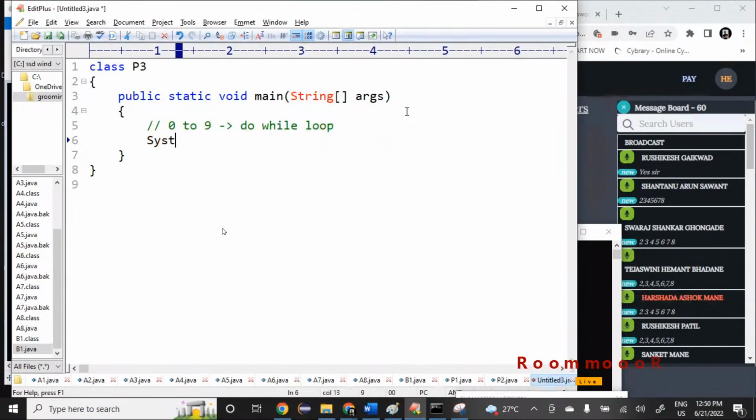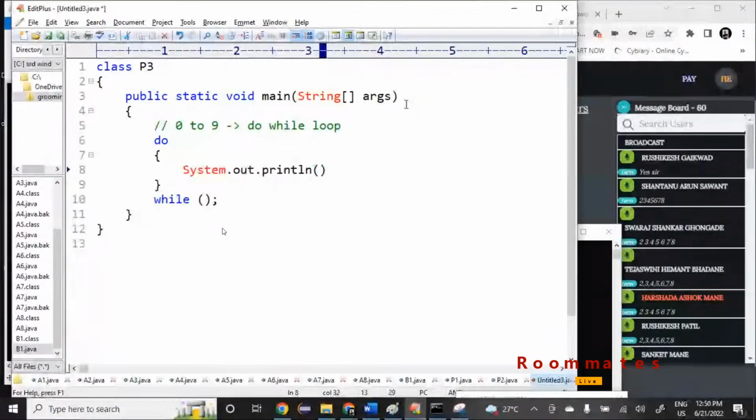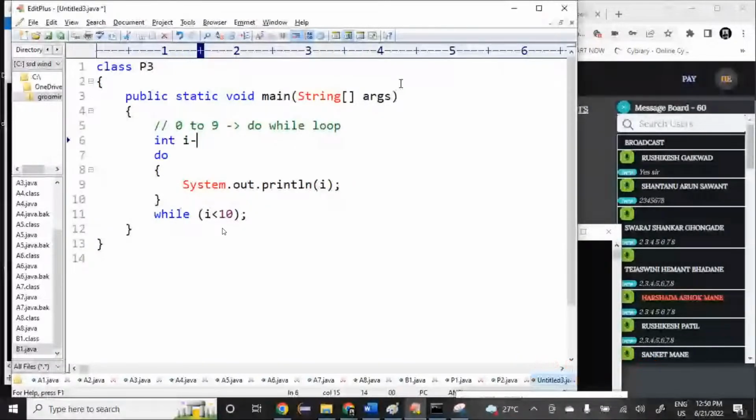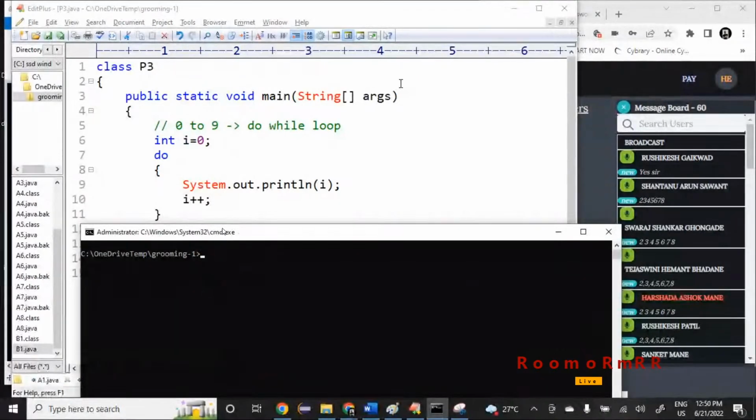So you will write here, okay, do, and you will press space. The syntax of do: you will write System.out.println and print I. Okay, and what will we say? I should be less than 9 or 10. And here we will declare one I, say int I = 0. Okay, let us see how it will work. But I have to write here one more, I++. First I will save, compile, then we will try to understand how it is working.